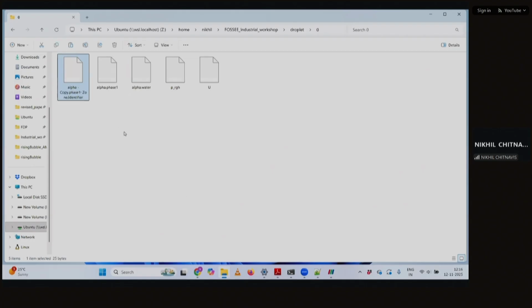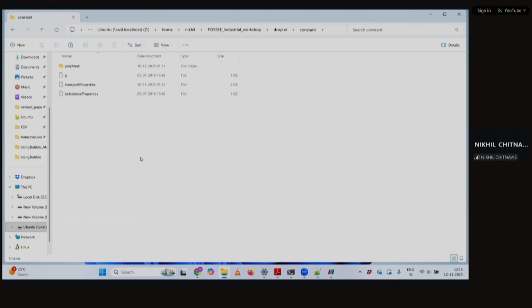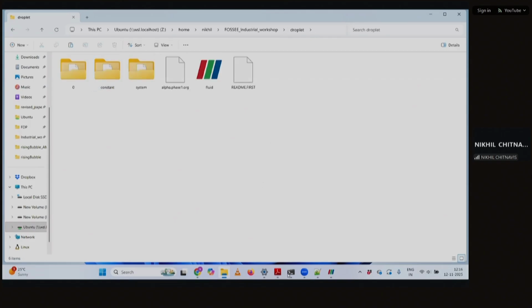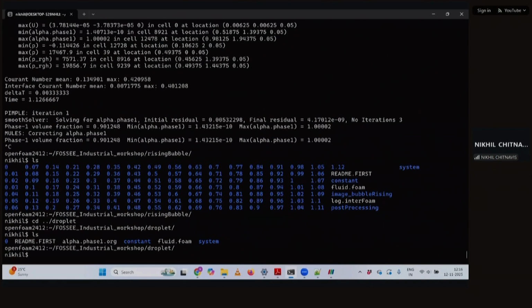Remaining things will be the same, meaning how we are giving the boundary condition for the bubble rising case, and the properties will also be the same. Only now instead of a bubble, we are considering it as a droplet. So I will simply change the folder.